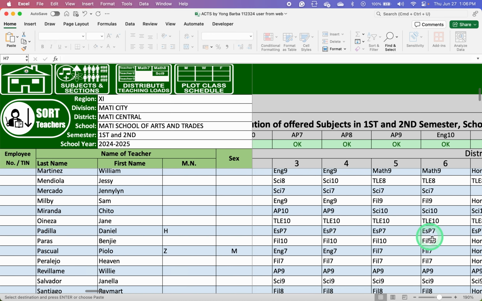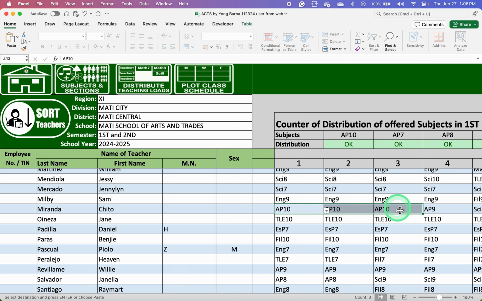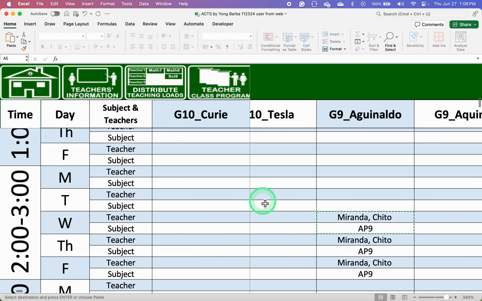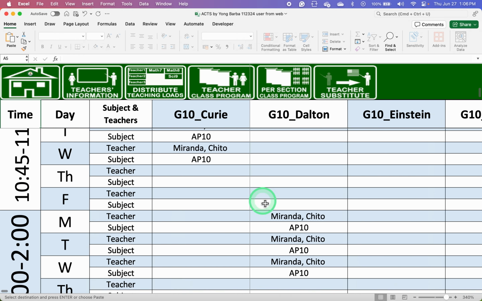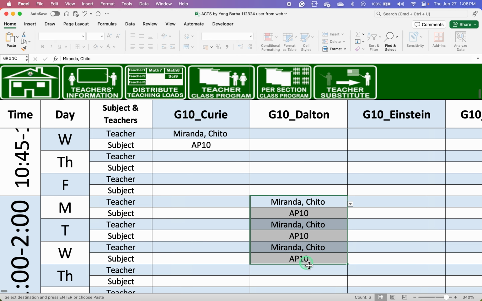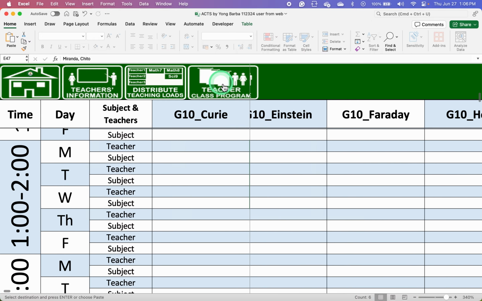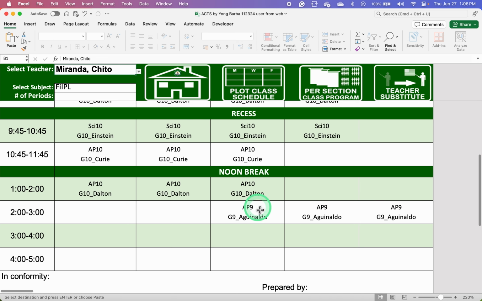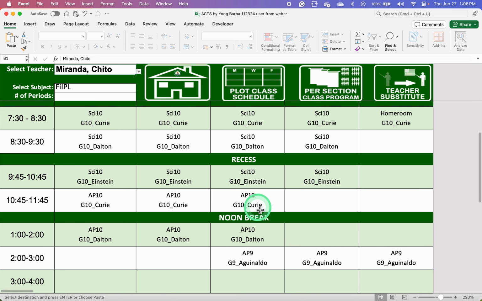I'll be shifting from one sheet to the other, from the teacher's information to the plot class schedule sheet. So as you can see, I even missed that Chito Miranda is actually teaching 3 AP 10. That's why when I looked at his timetable, he's just teaching 22 hours, but actually his teaching load, as we distribute him the teaching loads, he's actually having 25 hours per week. So now he's still vacant at 3 to 4. I will plot his remaining AP 10 that I missed a while ago.